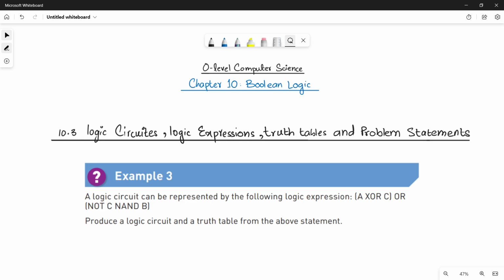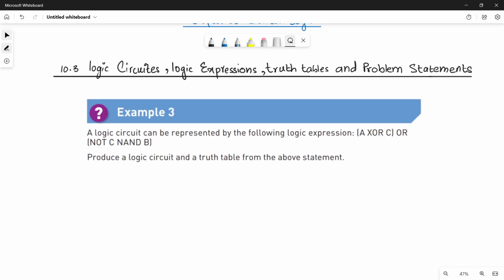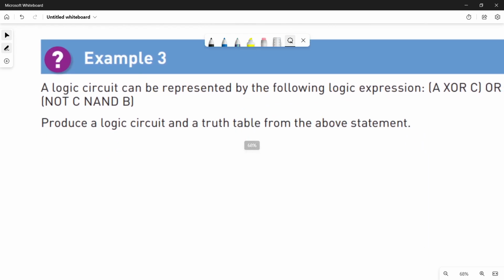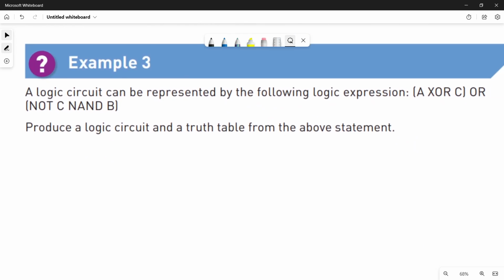In the previous video, we have seen example number 1, example number 2 of Boolean logic. In this video, we will be discussing example number 3 of this chapter. The example says that there is a logic circuit that is represented by the following logic expression. The logic expression is (A XOR C) OR (NOT C NAND B). You have to produce a logic circuit and a truth table from the above statement. So let's quickly start with the working.